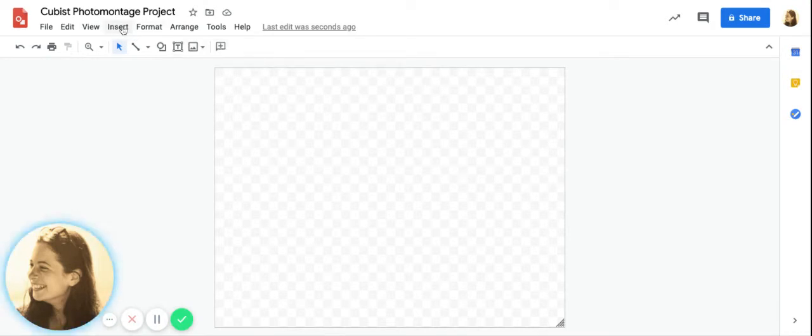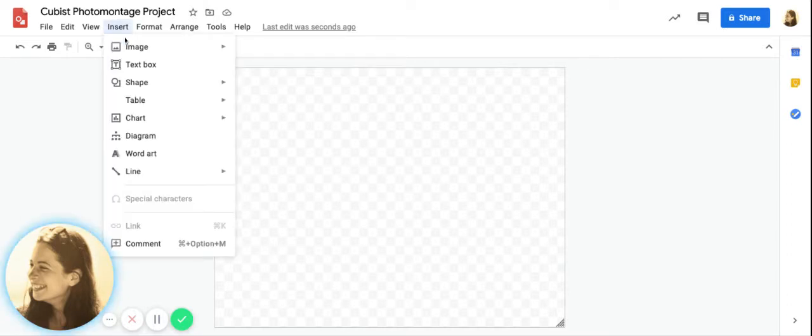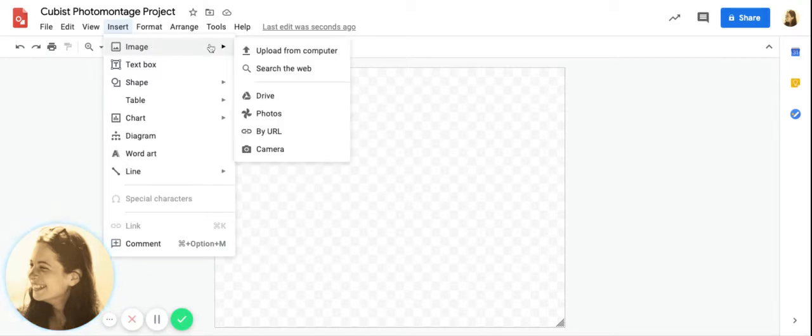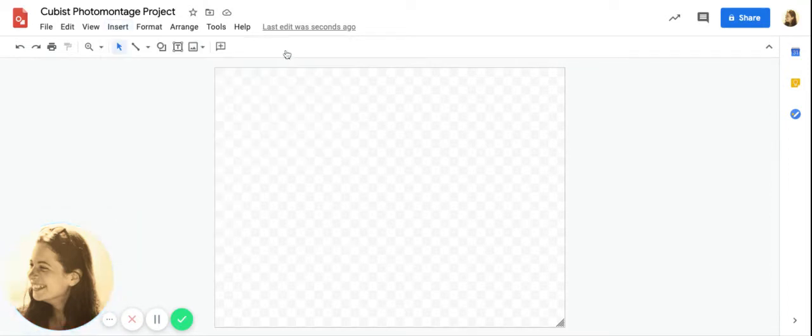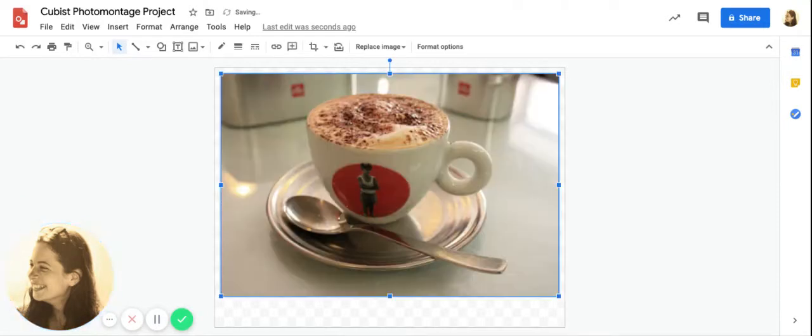The first thing you're going to do is open up a Google Drawings document, and then go to the Insert tool. I have an image on my desktop that I'm going to use, so I'm going to click on Upload from Computer. If you need to find one from the web, you can also click on Search from Web. Okay, so I'm going to upload mine from the computer. And mine is a photograph of a cappuccino that I took when I was in Sicily a few years ago.